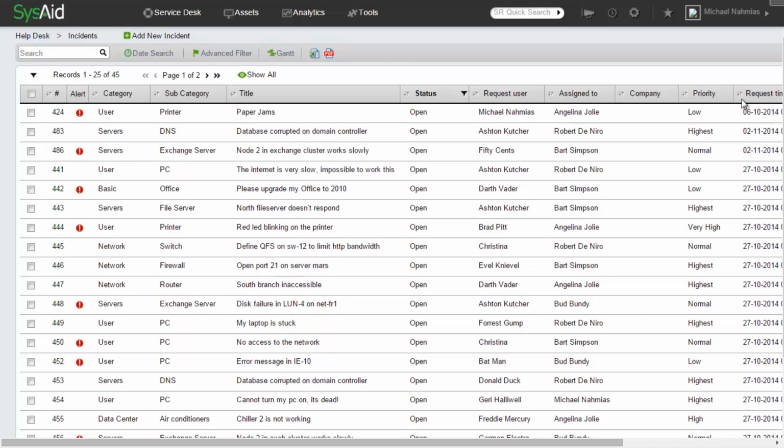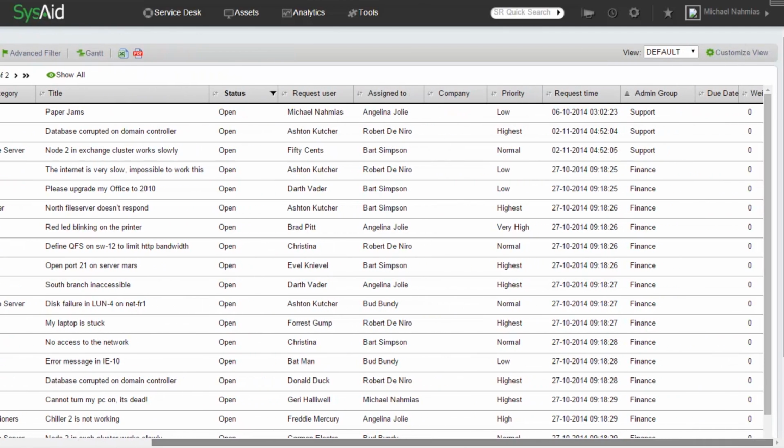But we want to add another level of prioritizing. For example, I have three service records here. I have one from Angelina Jolie with a paper jam, and it is of low priority. And then I have a database problem here, which is of a very high priority. And then I have another service record with a problem with one of my Exchange nodes. Now, on a regular basis, I would do the database problem first and the node problem second, and obviously I would go to Angelina Jolie last.